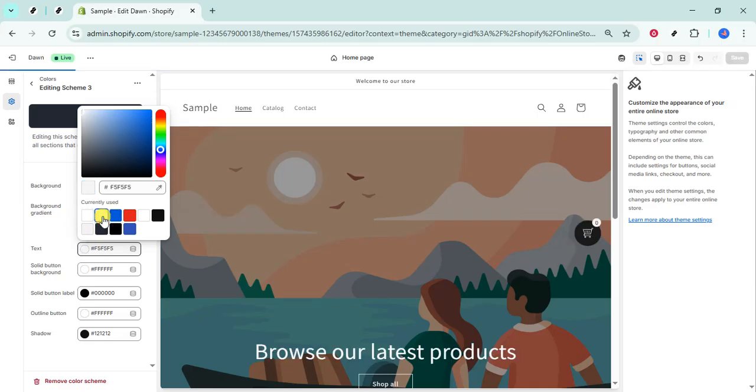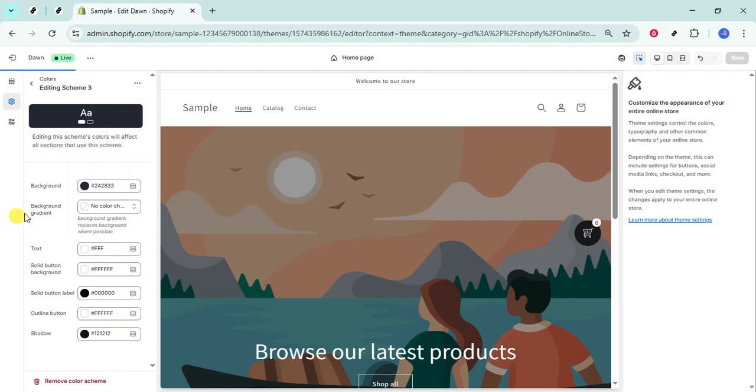Now open the text color control within that scheme. This setting controls the general body text for areas using the selected palette. Some themes also have separate controls for headings or links, so be sure you're editing the correct text type for the look you want. Finally, select a color.